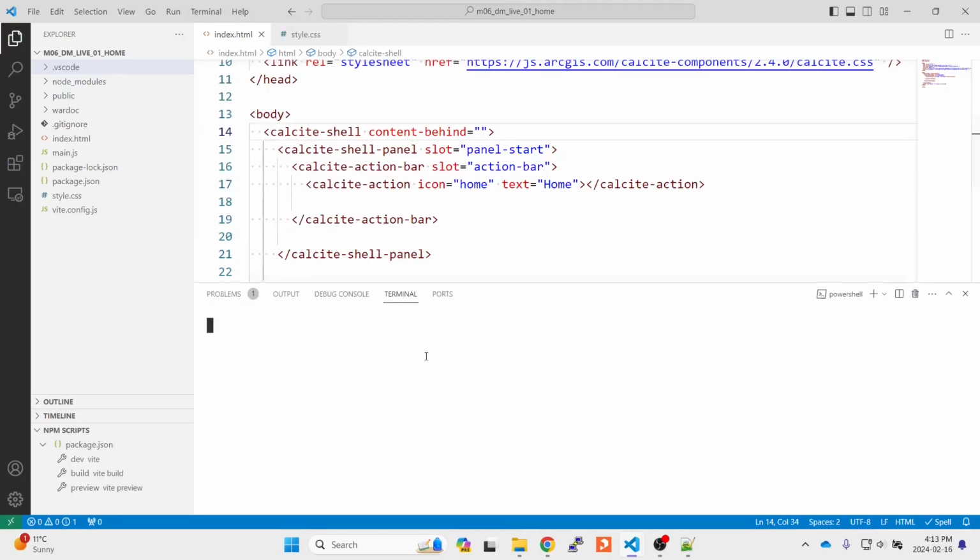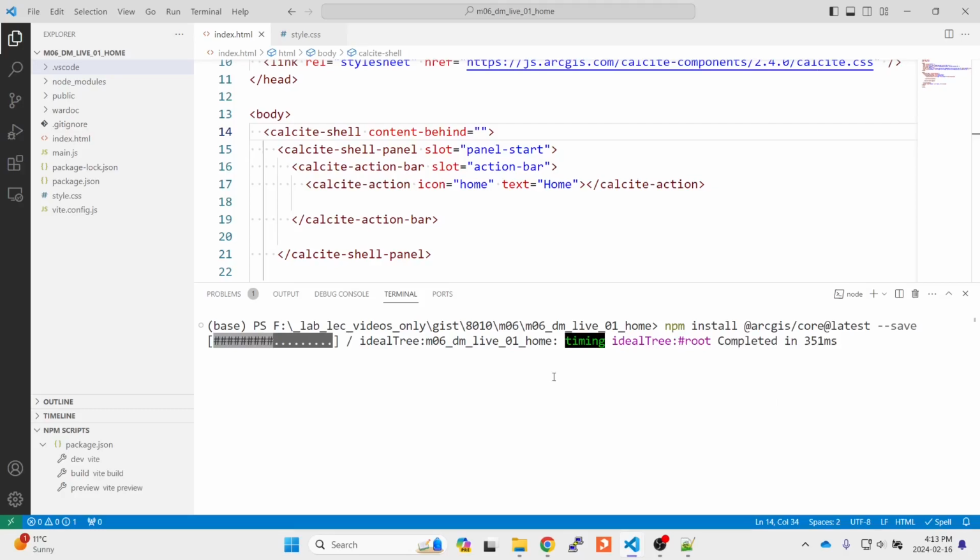So we'll open a new terminal and we'll do a little bit of an install. Now these won't be development dependencies. My final production app would actually need the ability to use the JavaScript API. So npm install, and this is going to be at arcgis/core at latest. You can do the hyphen save thing, but just don't do the dev part. And that'll go off and install it. There's probably going to be a little bit of a hit there as well.